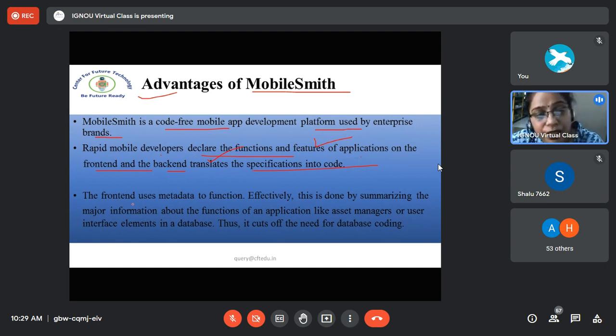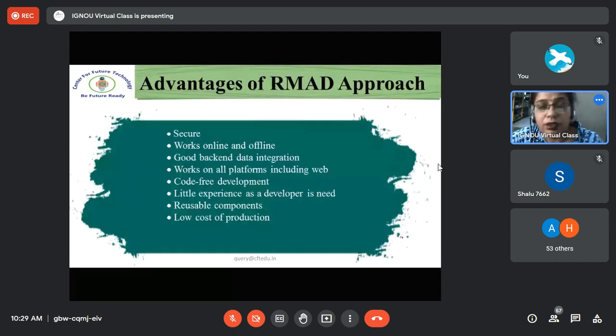The front end uses metadata to function effectively. This is done by summarizing the major information about the function of an application, like asset managers or user interface elements, in the database. Thus it cuts off the need for database coding also, right? So there are some advantages with respect to this approach also.